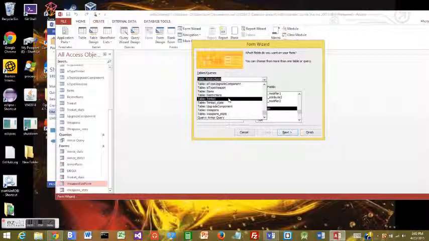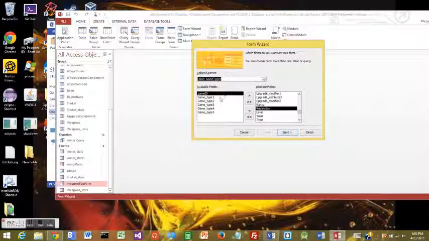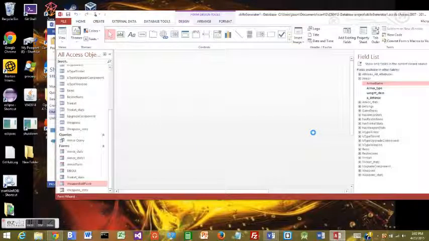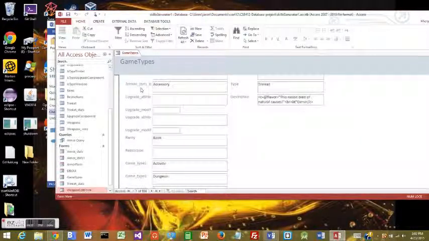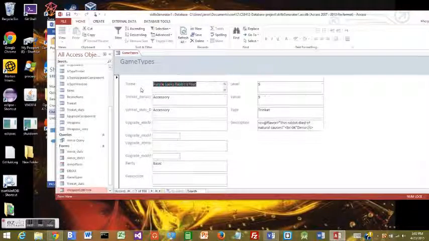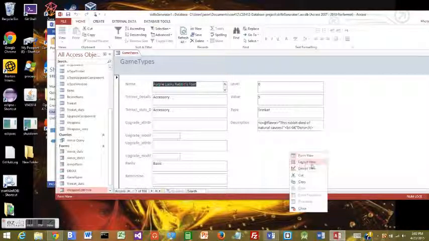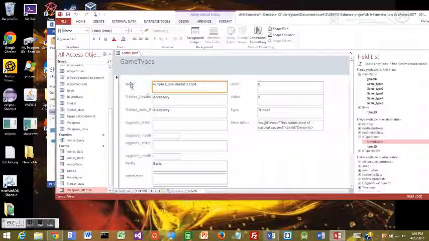So this is just a form to edit all your various stats, attributes that you might find on all the other tables. So like this is our game types. So notice no game type ID, just game types. And what this will do is allow us to make a form that can edit all the various fields throughout our database. So this is pretty cool, and I think this is exactly what we want.